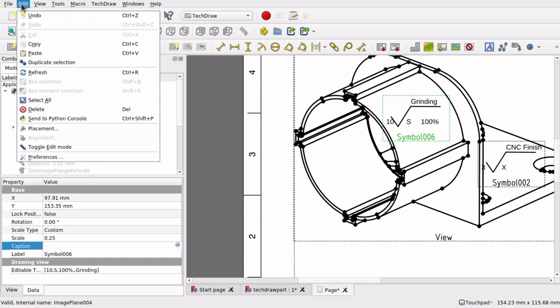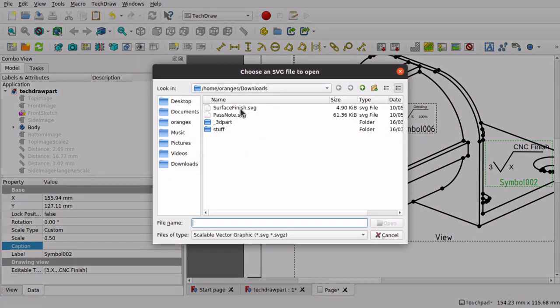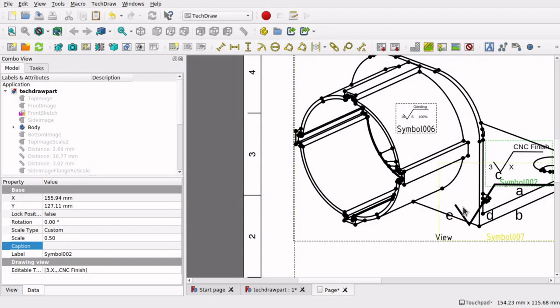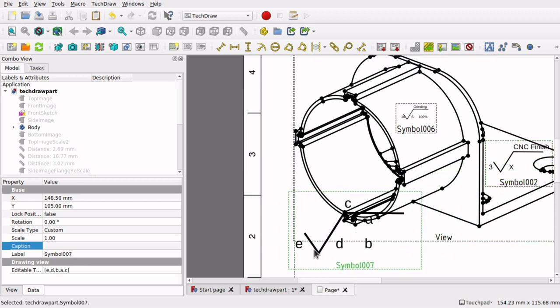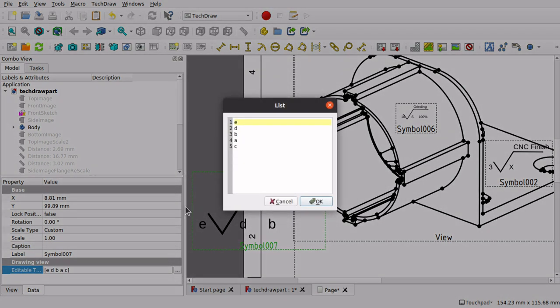I hit edit refresh, and those would have changed on there. So we've got these individual ones and we can just import these, and here we go. As you can see, that's our symbol, and editable. Here we can actually change the symbols, the different parts in here.